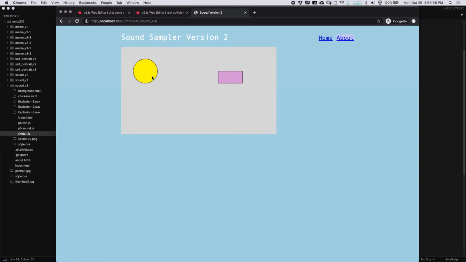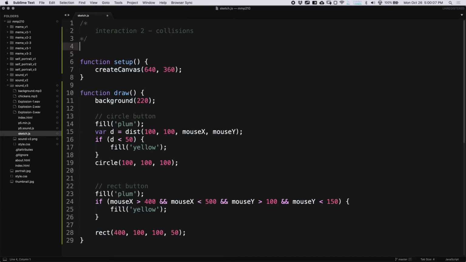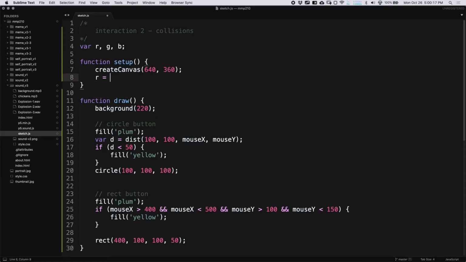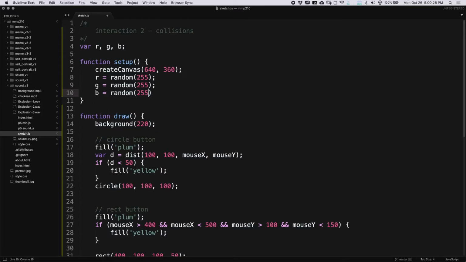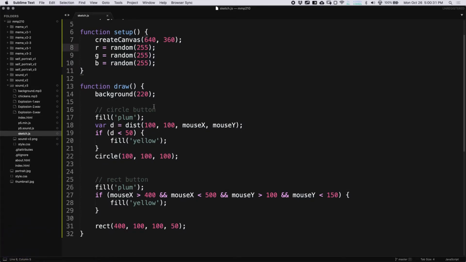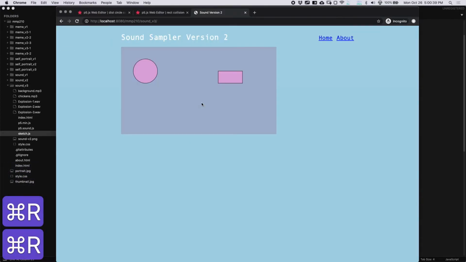I'm going to make the circle button change the background to a random color. So to do that, I need to keep track of a color. So I'm going to say variable R, G, and B for some color variables. And I'm going to assign those to some random values. So I'll say R equals random 255, G equals random 255, and B equals random 255. And then I'm going to use RGB as the background of my sketch. Okay, so each time I load the sketch, I get a different color.